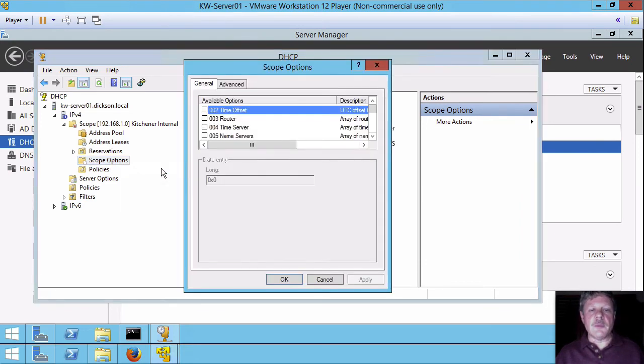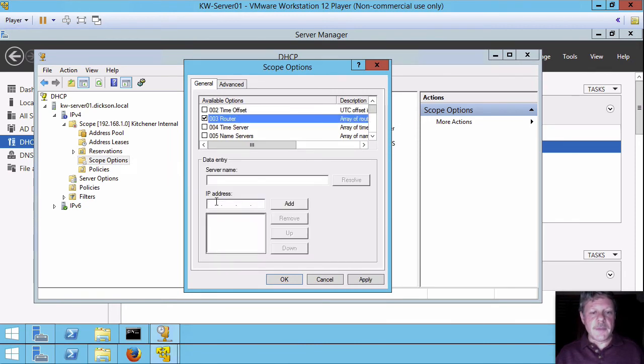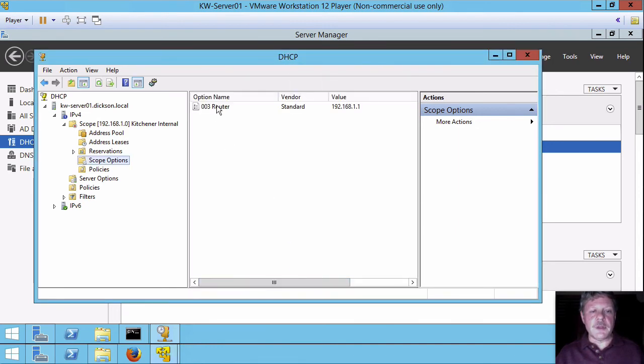and configure options. I'm going to pick the router, so I'll select that and put in the IP address for the router. In this case, we're going to say 192.168.1.1 and add. Always remember the add. If you don't and exit out of here, you're not going to have your options set. Now, we don't actually have a router here, but that's okay. We'll set this up anyway. And I'll say OK. So here is our scope option.